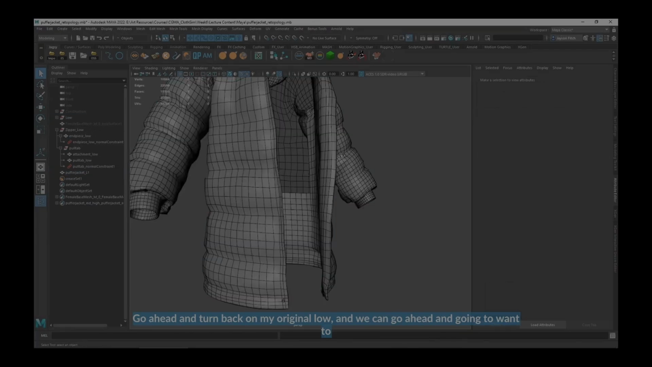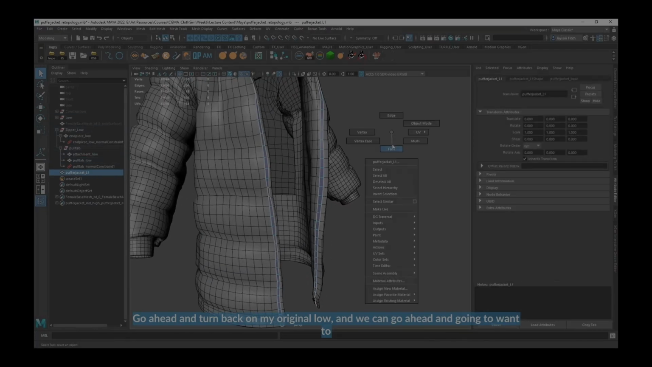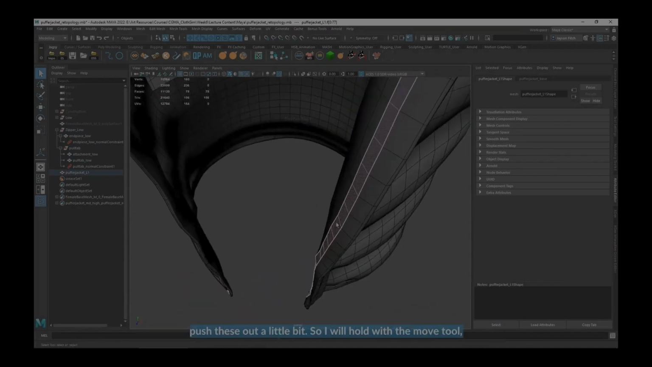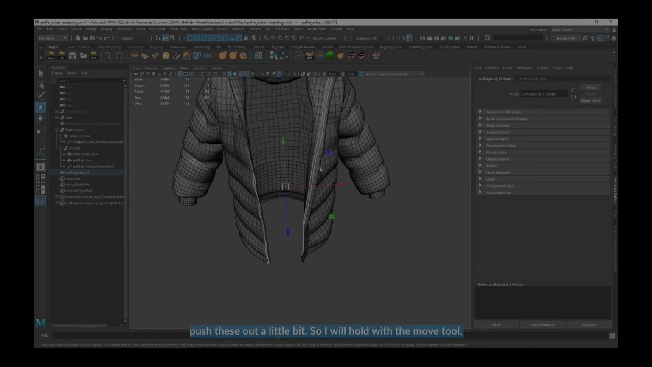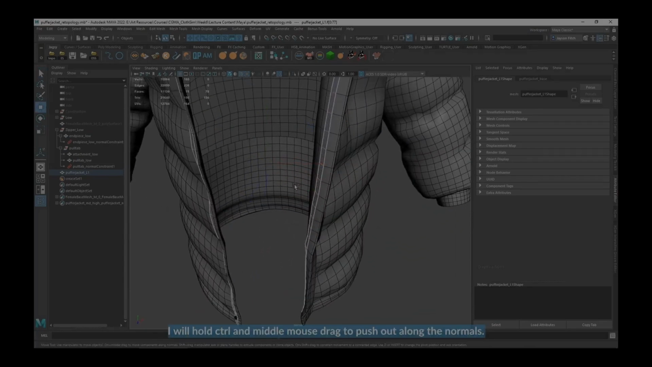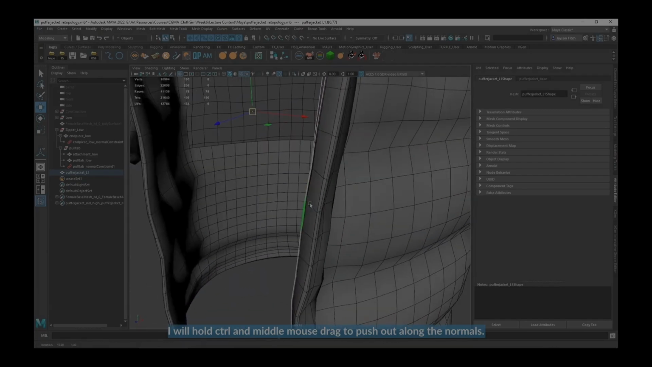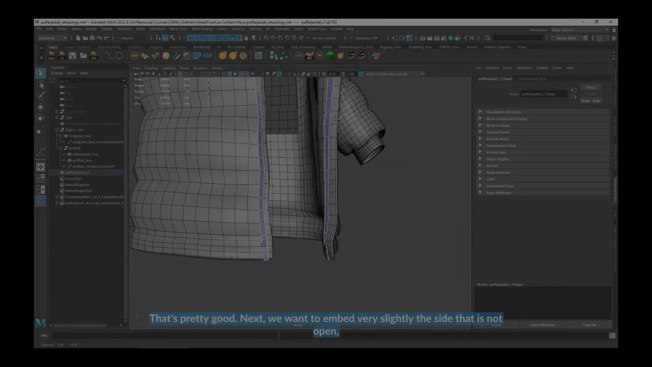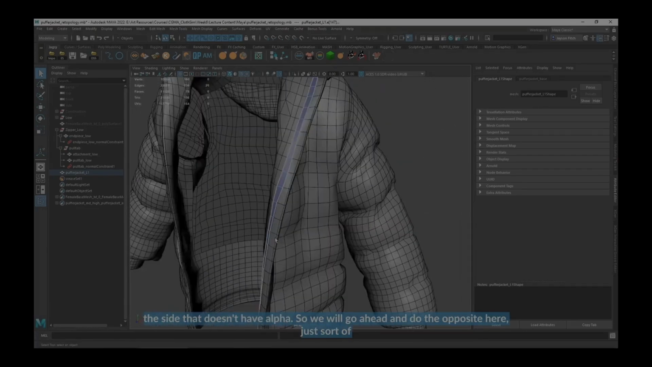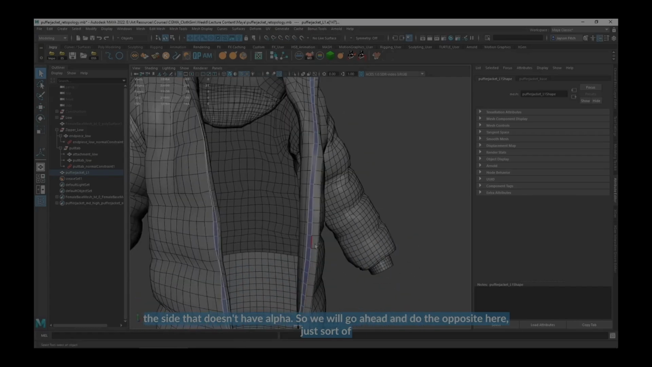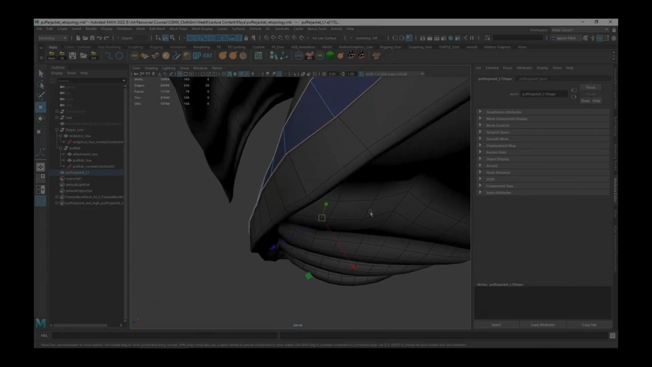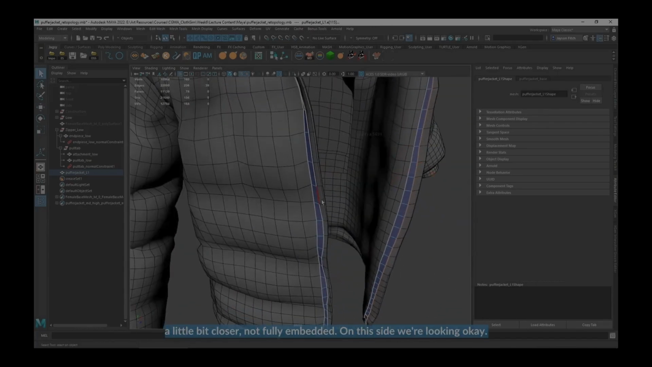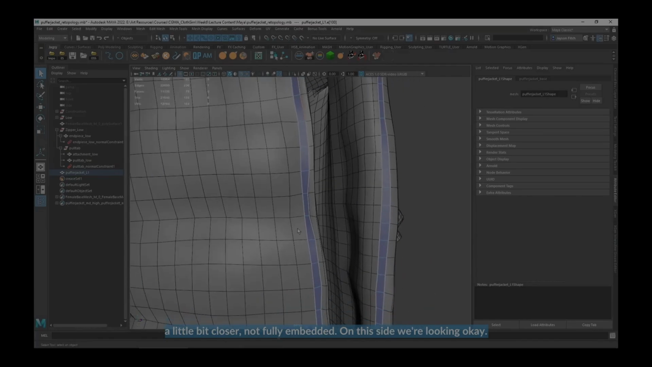Go ahead and turn back on my original low. And we're going to want to push these out a little bit. So I will hold with the move tool, I will hold control and middle mouse drag to push out along the normals. That's pretty good. Next, we want to embed very slightly the side that is not open, the side that doesn't have alpha. So we will go ahead and do the opposite here, just sort of a little bit closer, not fully embedded. On this side, we're looking okay.